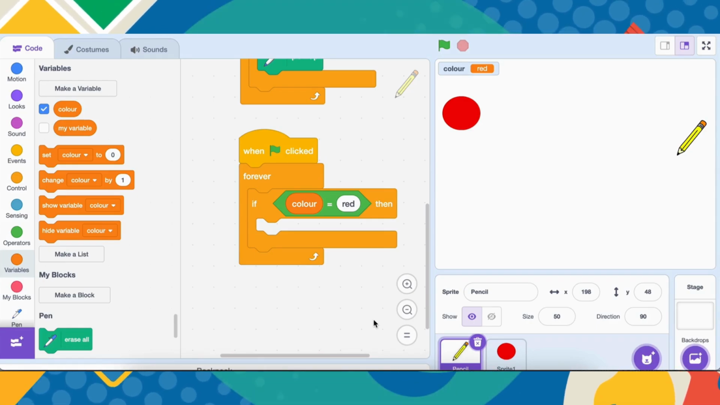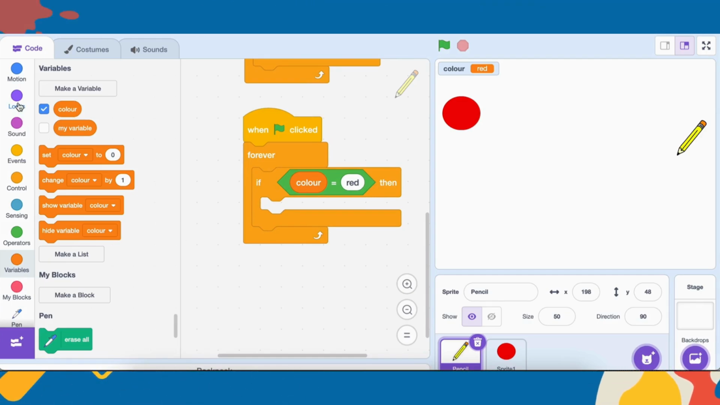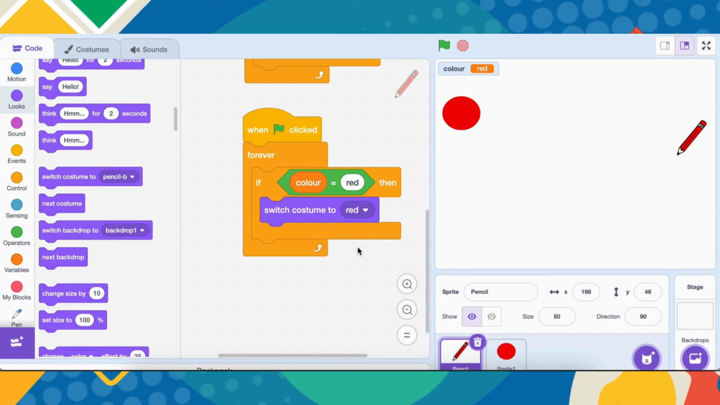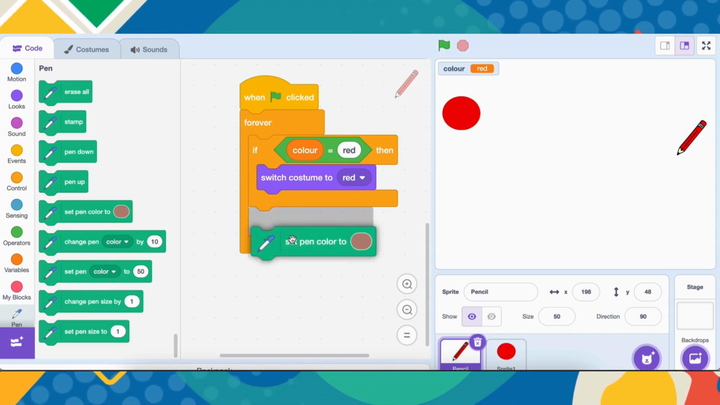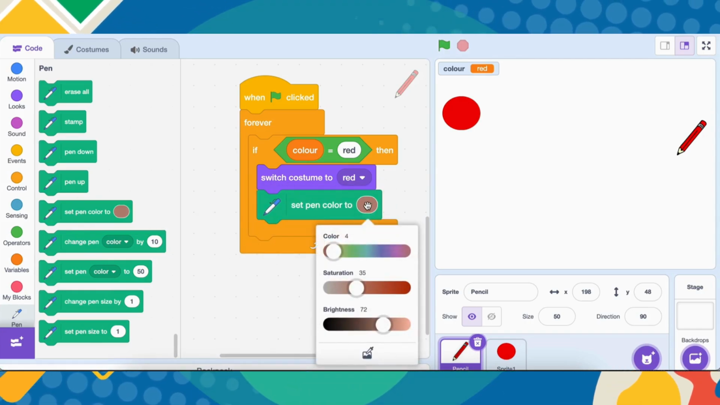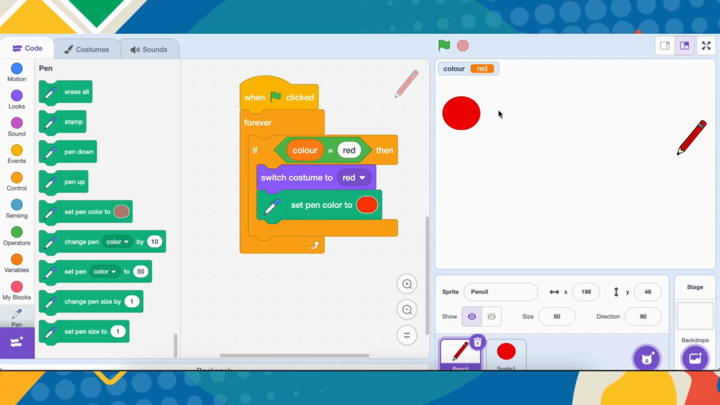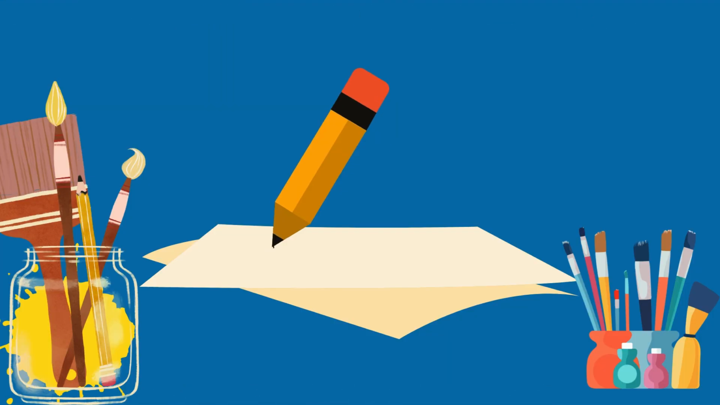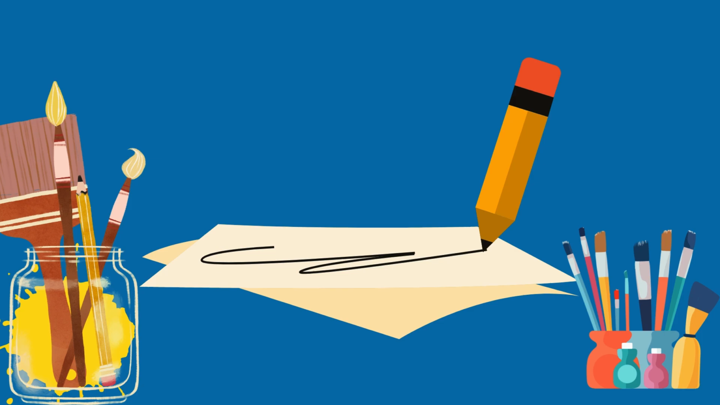Next, if color is red, we want the pen sprite to switch to a red costume. Go to the Looks category and find the Switch costume to block. Place it inside the If block and select the red costume for the pen sprite. Finally, we need to set the pen color to red. Go to the Pen category and drag out the Set Pen Color to block. Place it right below the Switch costume block inside the If statement. Click on the Set Pen Color block and select a red shade to match the costume color.